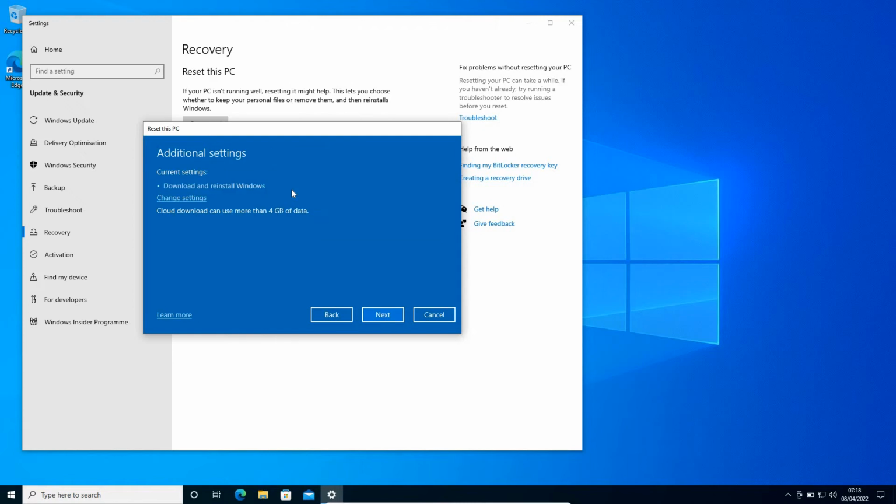So I'll click on that, and here it says cloud download can use more than 4 GB of data. So please make sure you have sufficient data remaining. Once you click on that, if you're using a laptop, you just need to plug in your charger and then click on Next. The moment you do it, click on Next again and it will start installing a fresh copy of Windows on your computer.